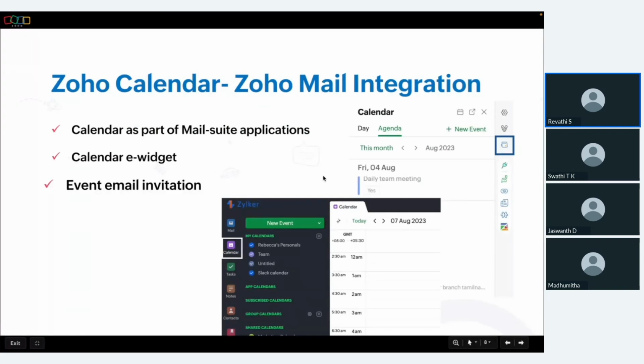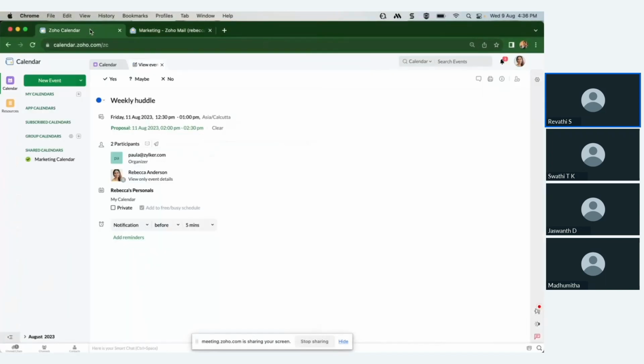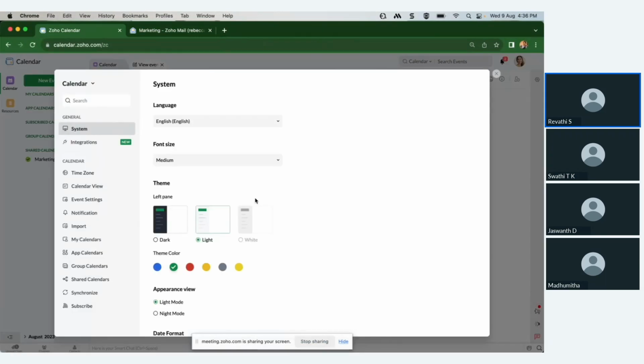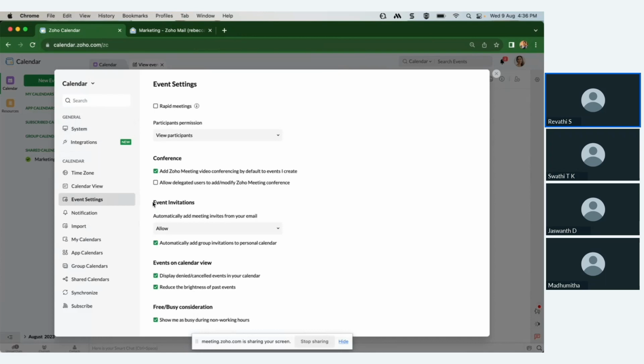Calendar e-widget, event invitation. Whenever you receive an event invitation, you get those invitations in your email. We have seen this option in settings to automatically add all your event invites directly from your mail. If this event invitation option is enabled, all your event invites will be automatically added to your calendar grid whenever you receive an email invite.